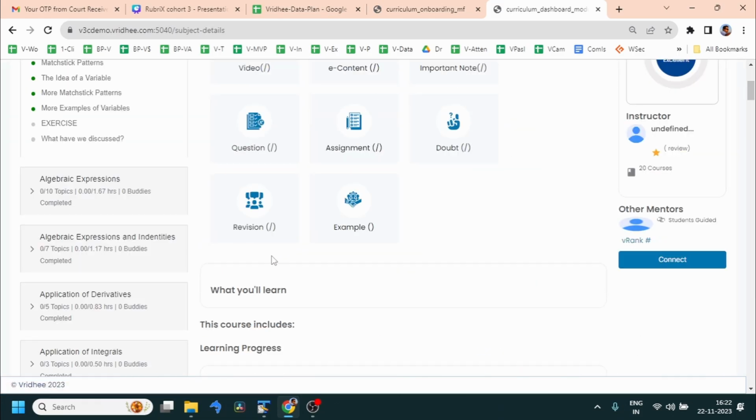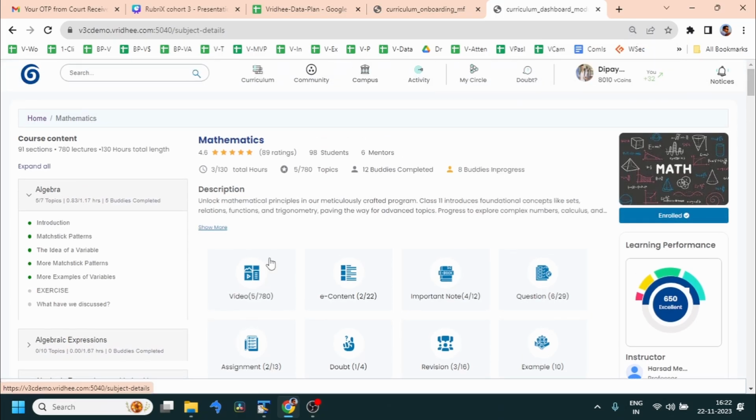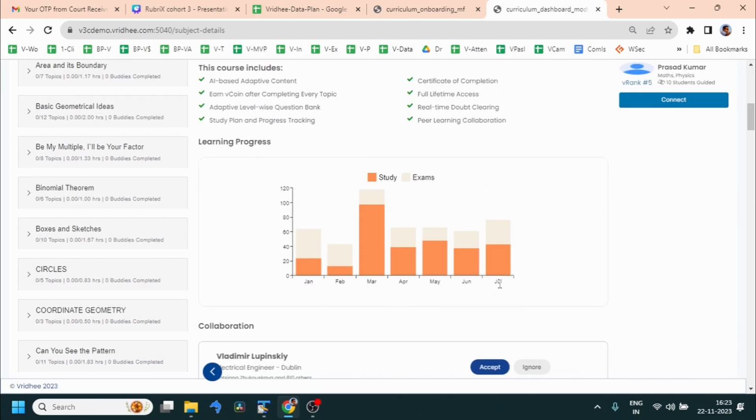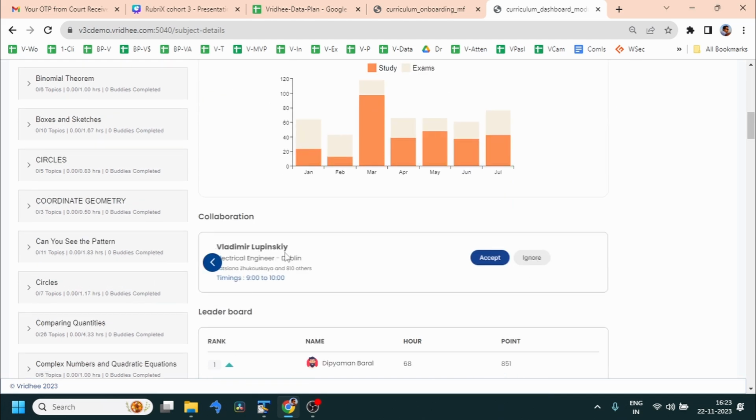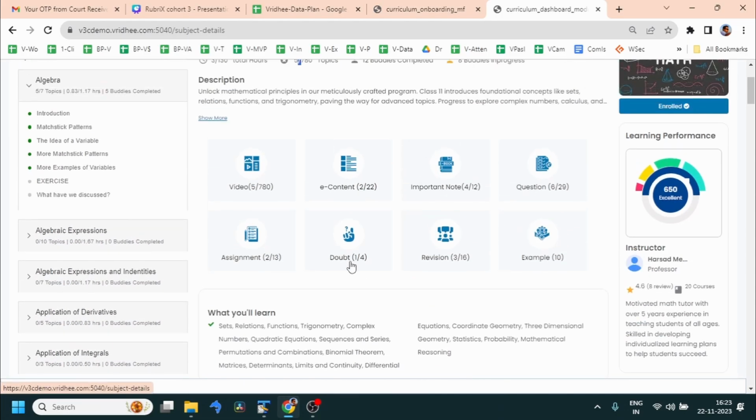So let's go to mathematics. Here the user can also see a rating, the number of students in use, and the number of his buddies who are currently making some learning progress, both study and assignments. He can also collaborate and get a collaboration request. There will be a leaderboard. Every quarter, we create a leaderboard.